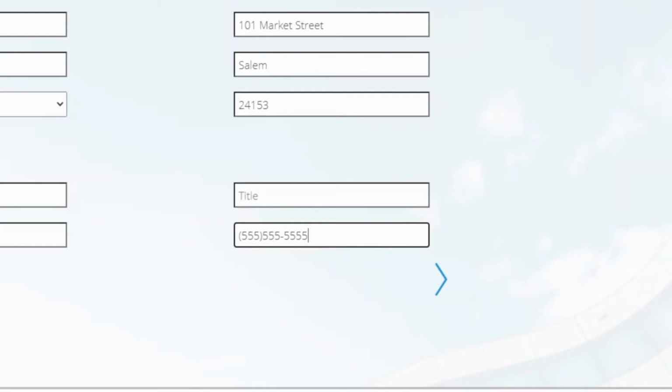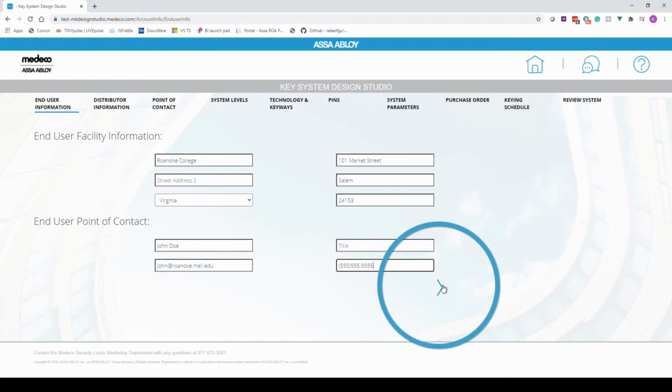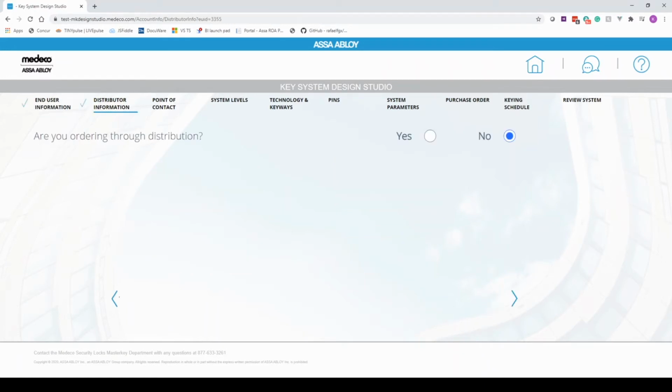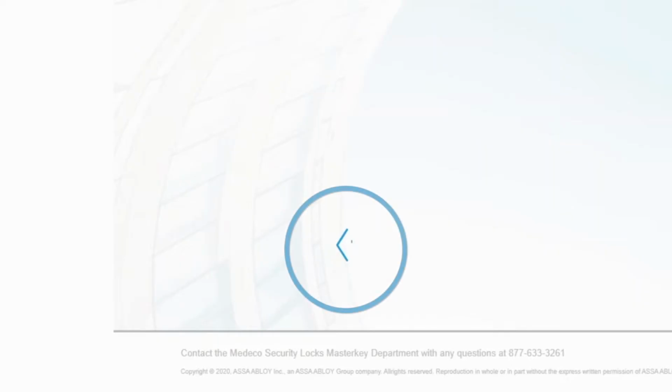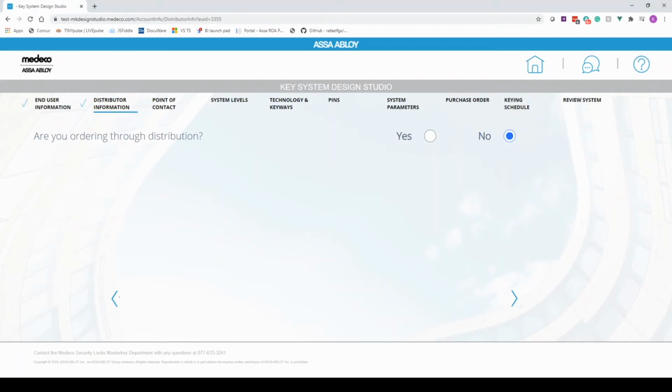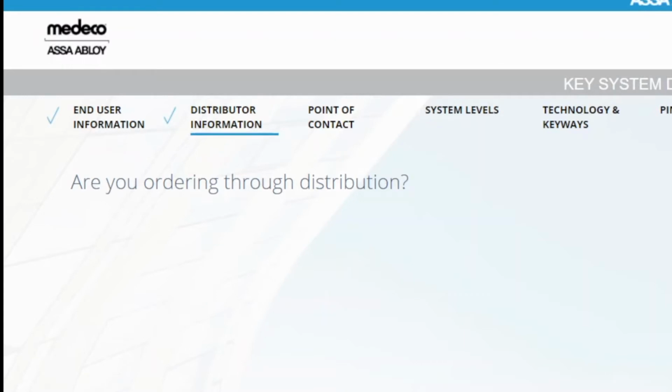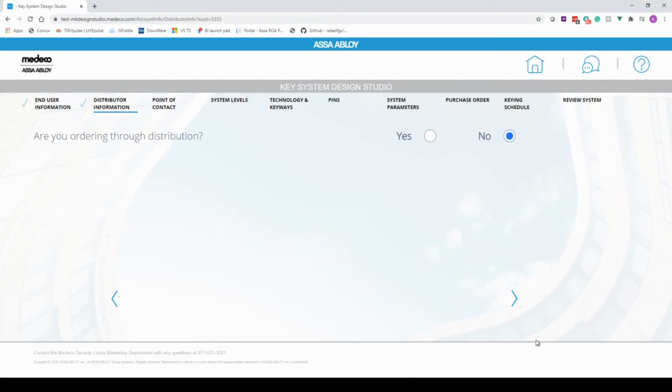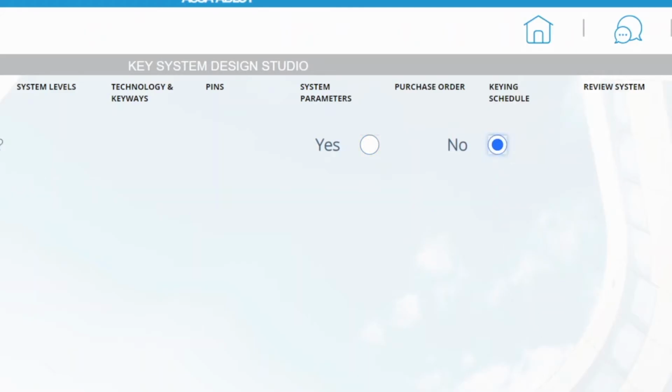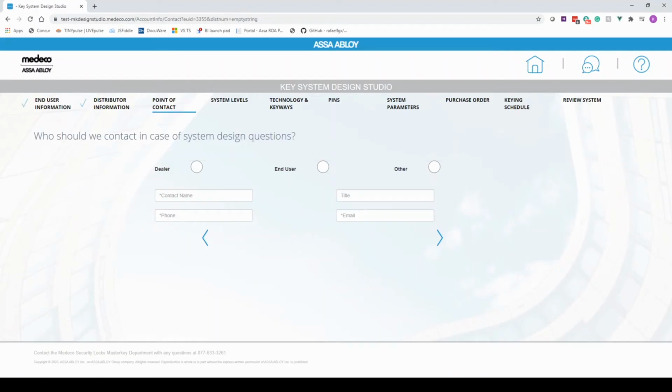After completing each required field, click the right arrow to advance to the next screen. To go back to a previous screen at any time, click the left arrow. Now the system will prompt you to indicate if you are ordering product for the system you are creating through a wholesale distributor. If yes, select which distributor that you will use to place the product order. If the answer is no, you will be advanced to the next screen.